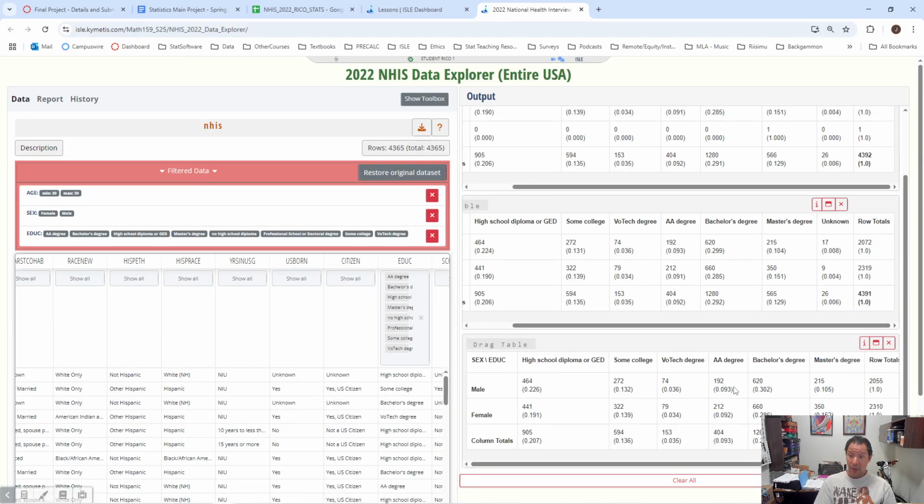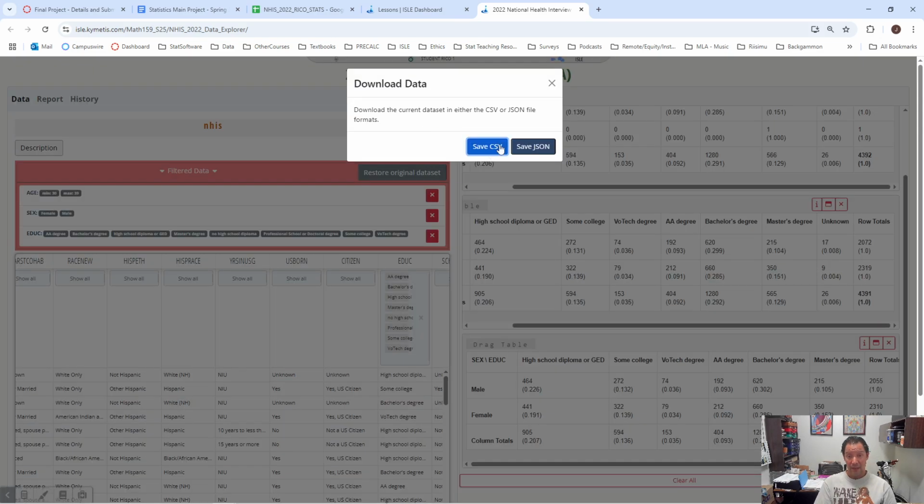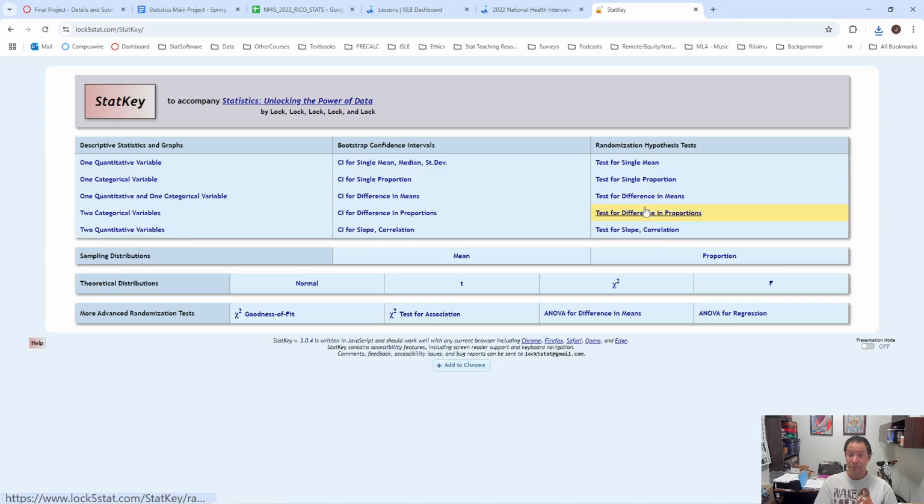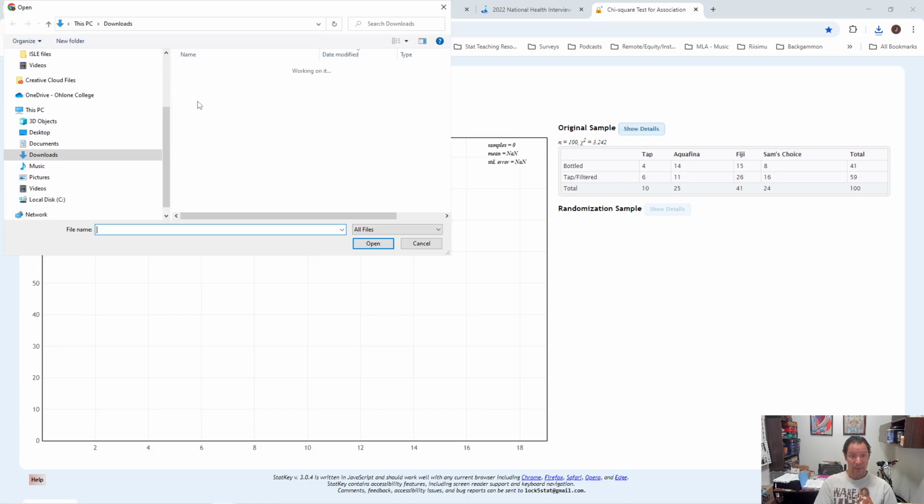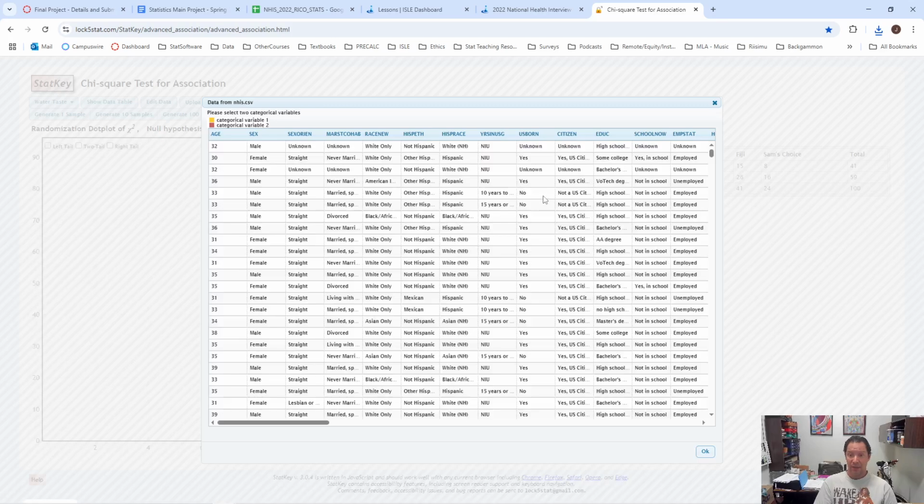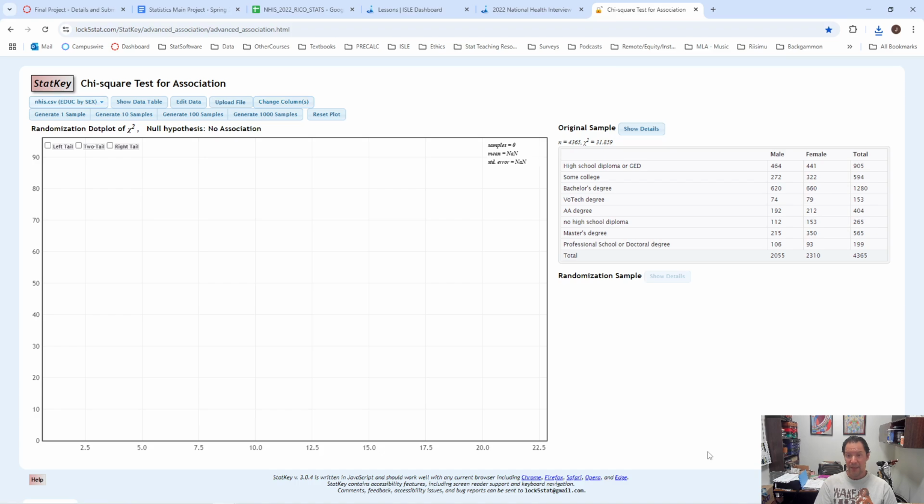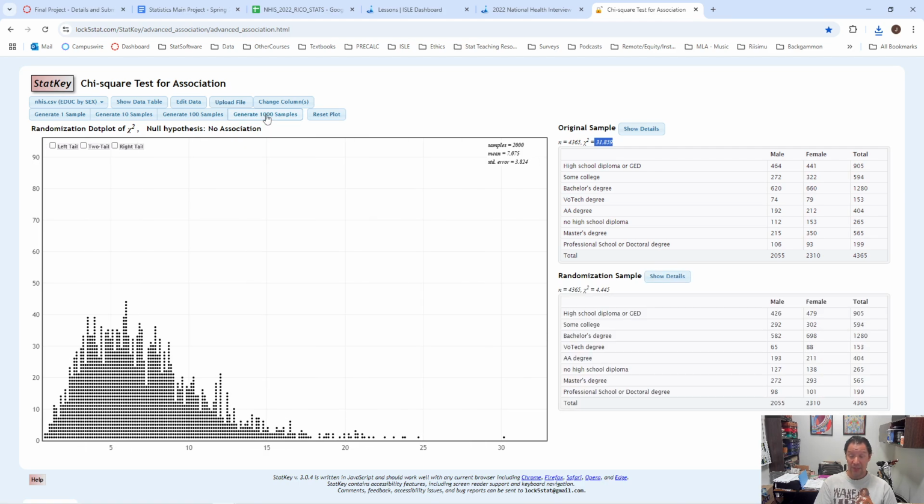So one thing I can do with this is I can download the data and run a chi-square test. I can go into StatKey and do a chi-square test for association. I can upload the file and look at education and sex. So here's my sample, there's all my numbers. Chi-squared was 31.8. So actually there's quite a bit of association here.